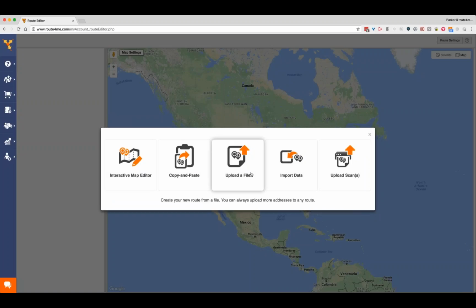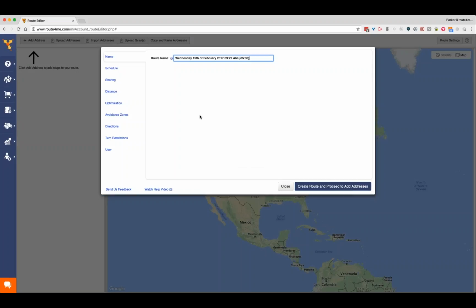Really we're going to upload a file, but of course if you ever just need to copy and paste or manually enter addresses, you can import data from a Google spreadsheet file or anything like that. Pretty much if you have your data sitting somewhere, we can get to it. We've got a Zapier integration as well. I'm going to upload this file. Before I do, we want to set our settings up, so I can call this Wednesday, 15th of February, or if it's for tomorrow, I can put in tomorrow's date, or name it whatever I want. Then I can schedule the start date, the start time, and the service time per stop. The service time is the time spent at each location.